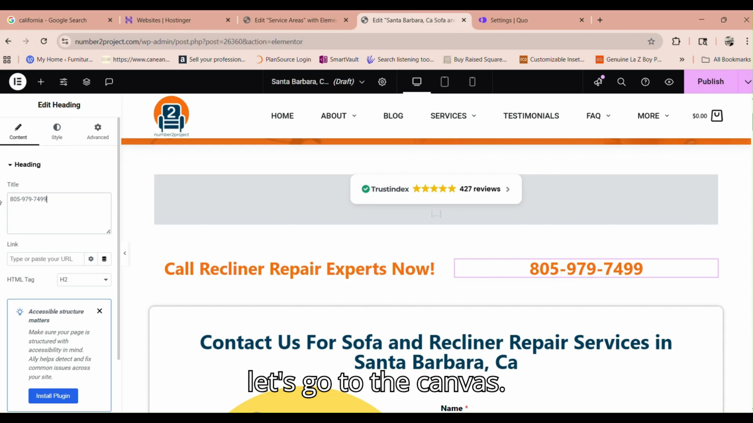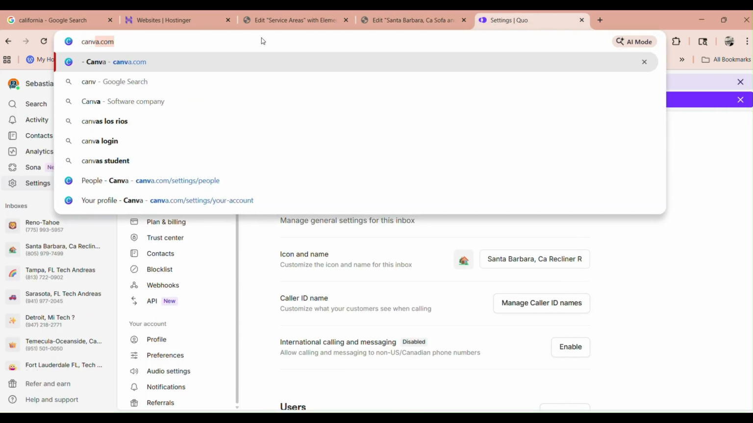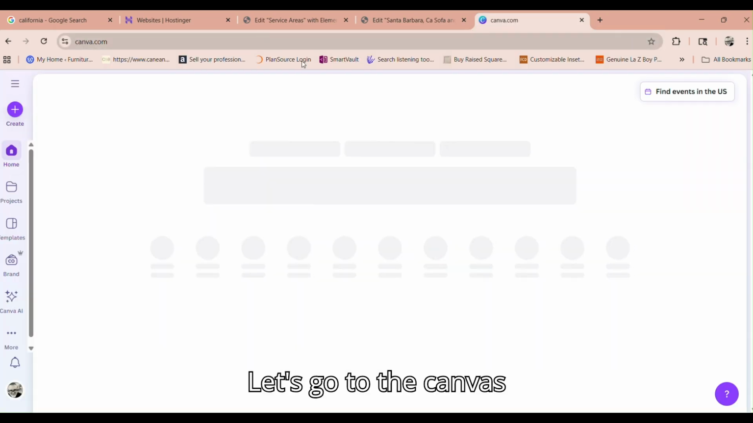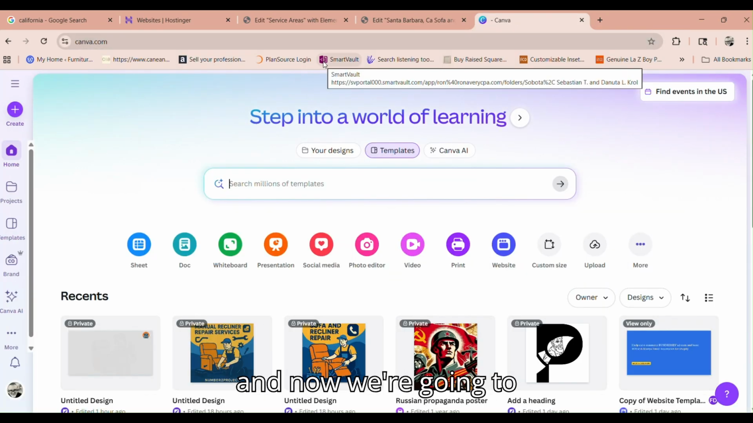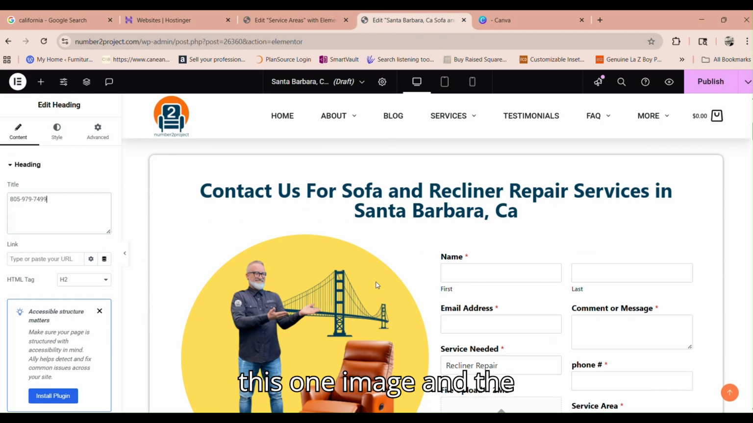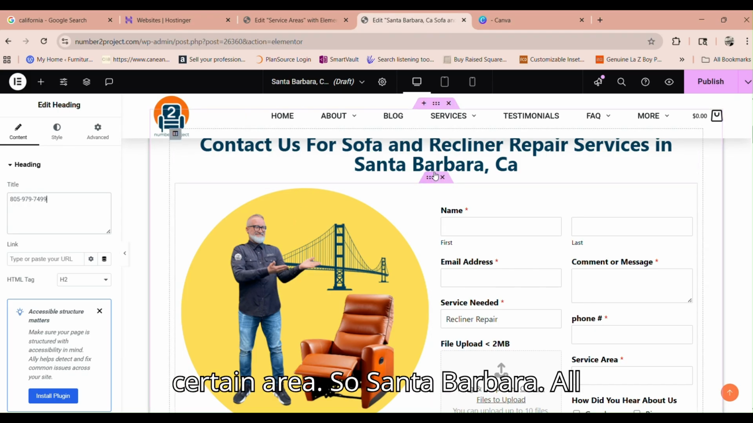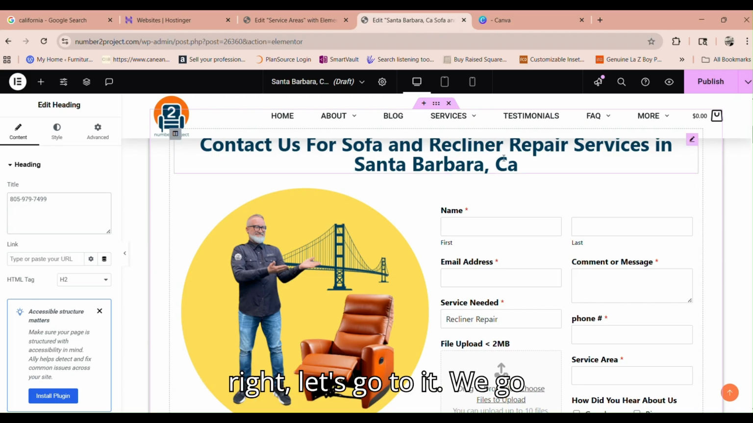All right, let's go to Canva. And now we're gonna create the image to replace this one image in the contact form. It has to be changed, all meta description and alt text, title has to be designated for the certain area, so Santa Barbara. All right, let's go to it.